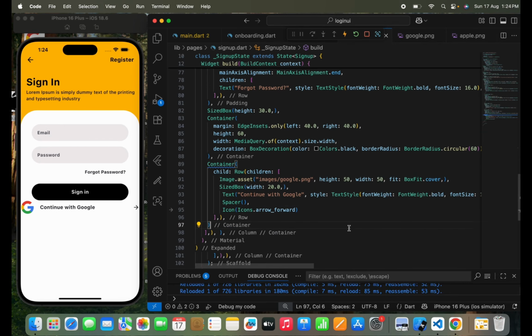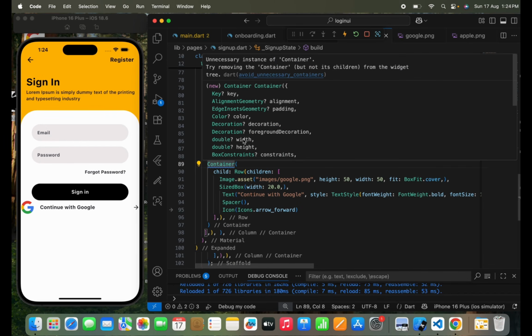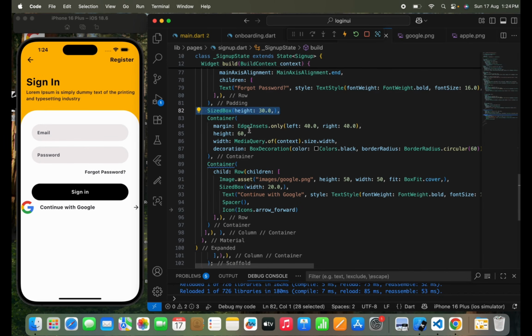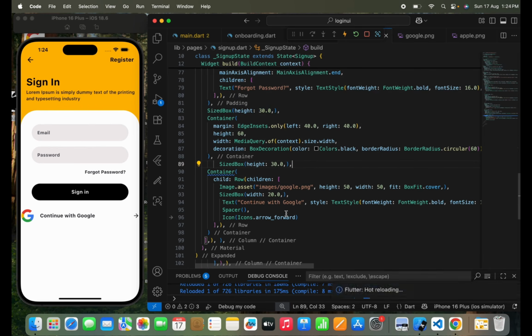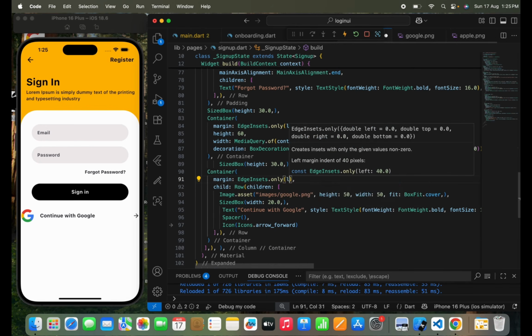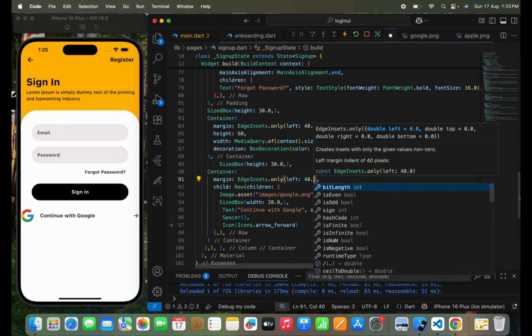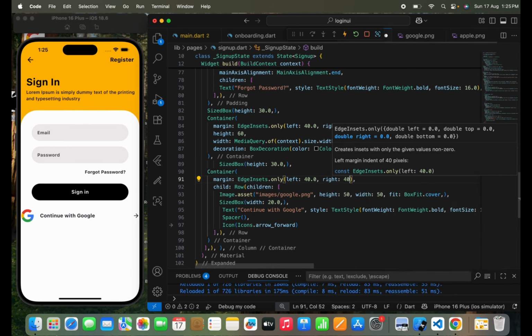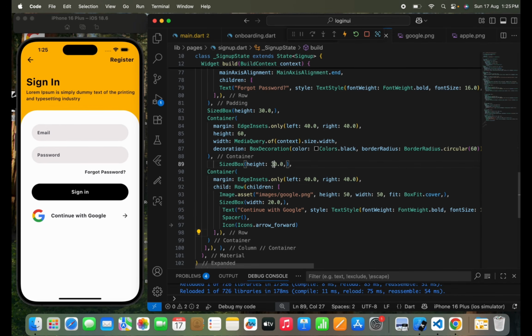Yeah, now once we do this, I need to first pass the spacing from the top. So I need to copy this SizedBox and paste it over here. Yeah, I need to pass the margin as well. We'll write EdgeInsets.only. From the left, let's pass 40.0. From the right, let's pass 40.0, which is enough. Yeah, so this is what we have done. Now I guess it's enough.